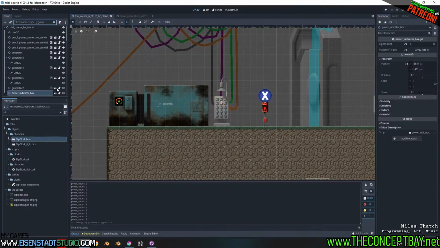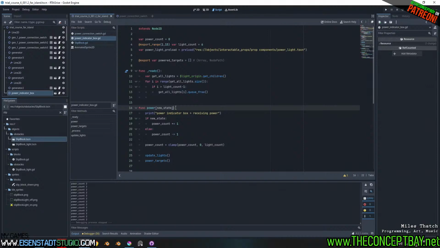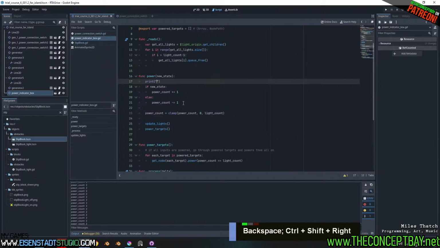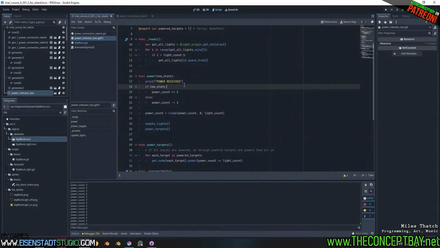Let's take a look at this dude. So when it receives power, power indicator higher than receiving power. That doesn't make sense. Although, you know what? We have power count right here that is being printed. And let's call a function here. Power receive. Power. Need to bring the power on. Hoorah. What do we got?